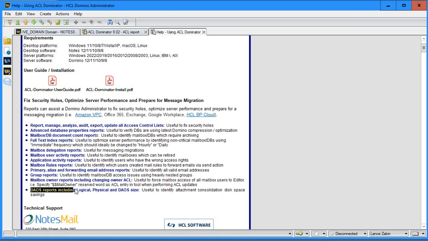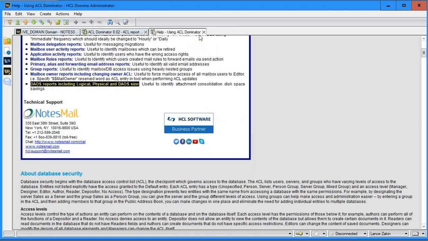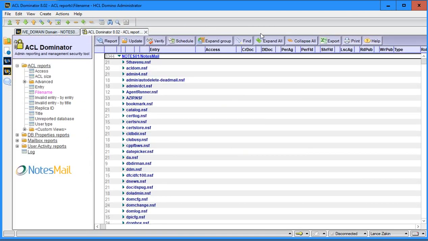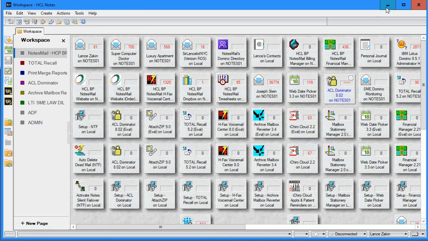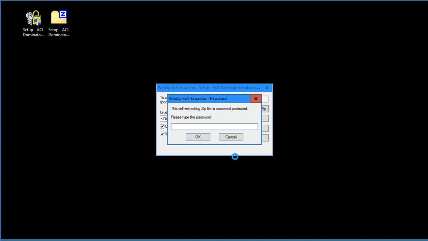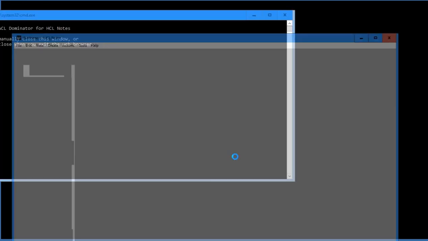DXL reporting, including logical, physical, and DXL size. Useful to identify attachment consolidation, disk space savings. Now, let me just explain how you install this tool. It's essentially a Notes database template. You can install it locally or on the server. We recommend to install it on the server since it generates some reports significantly faster, and you could access more features by doing that. So let me just do a quick installation here, show you how it installs very quickly.